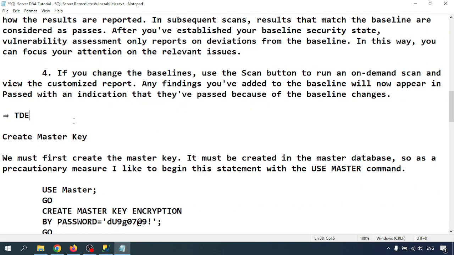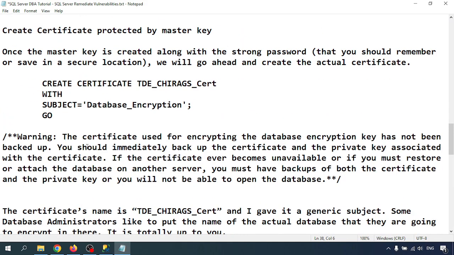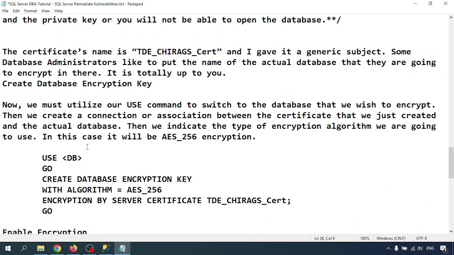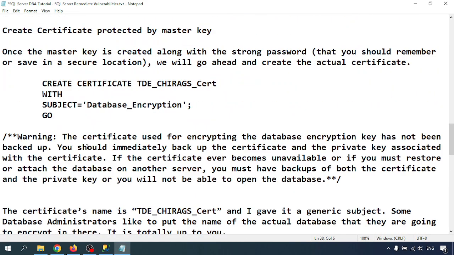Next is TDE. We must create a master key in the master database, as a precautionary measure. I like to begin this statement with the USE master command. Okay, we'll go through the practical, then we'll come back to this.